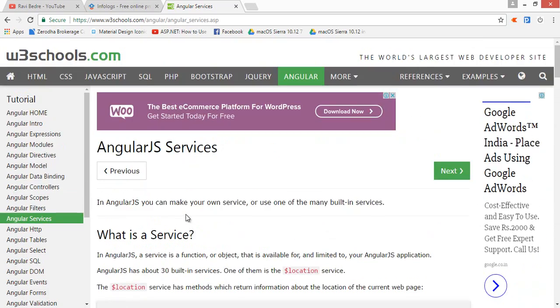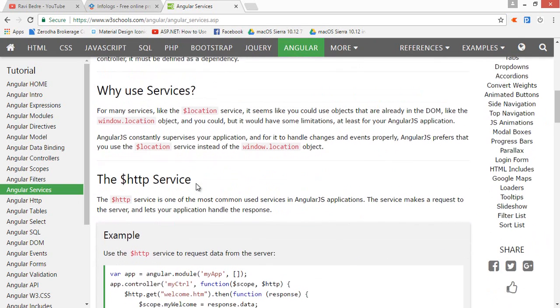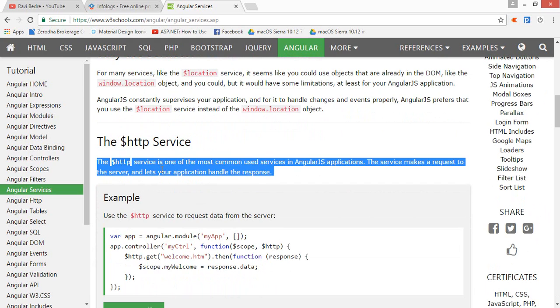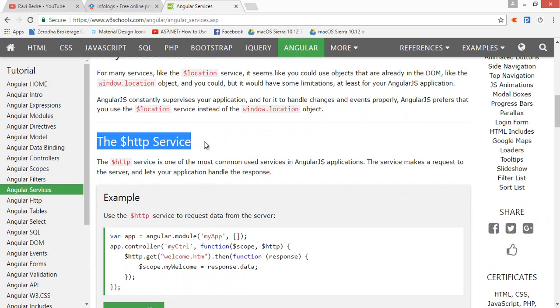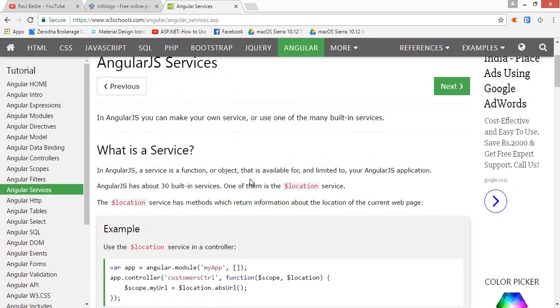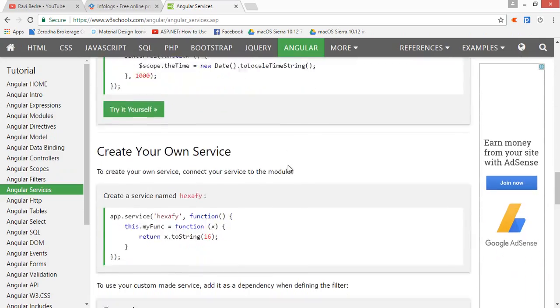So today we are going to see these kinds of services. We will take a separate video on the HTTP service, because it is the most important in any client side technologies like JavaScript, jQuery, AngularJS. Without this your application will not be complete. So currently we will focus on other services like location, timeout, and interval.